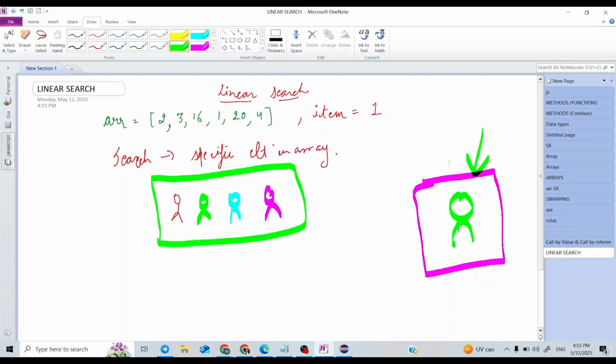So what we will do, we will start from here. Here is a policeman who starts searching for this thief, one by one in this whole array. The policeman will take the photo of the thief, first come here, and see if the face of the person standing here matches this photo. If the face matches, obviously this is the same thief that we are searching for.